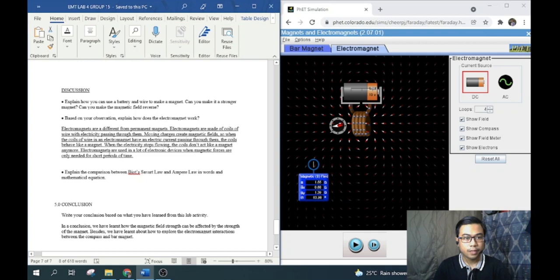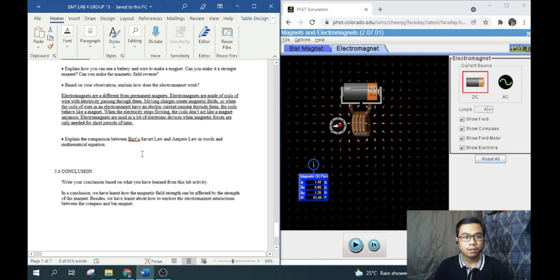Electromagnets are used in a lot of electronic devices when magnetic force is only needed for a short period of time.